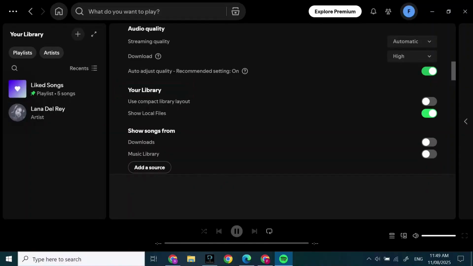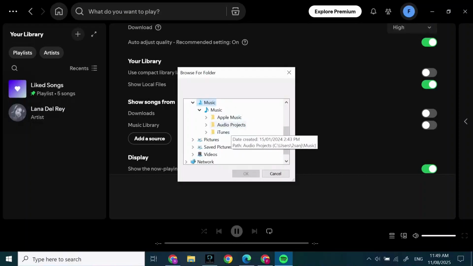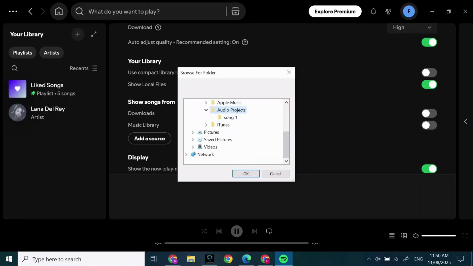In there, turn on Show Local Files. After you turn on Show Local Files, click on Add a Source at the bottom. Now select from where you want to upload your music, then press OK at the bottom.